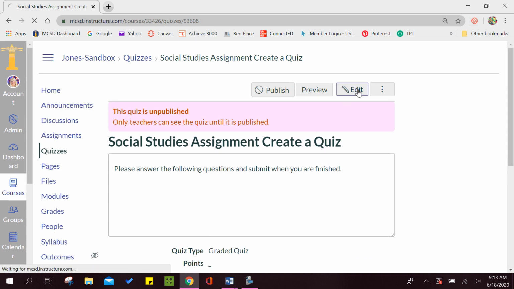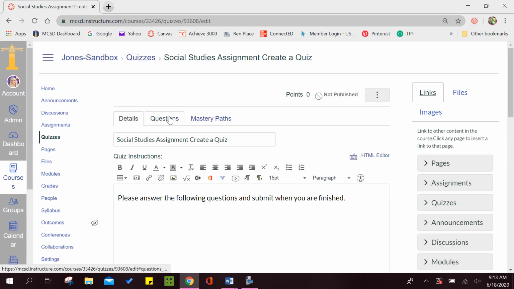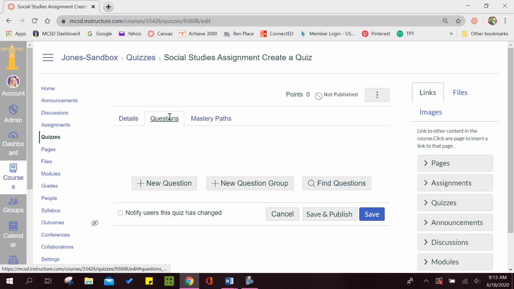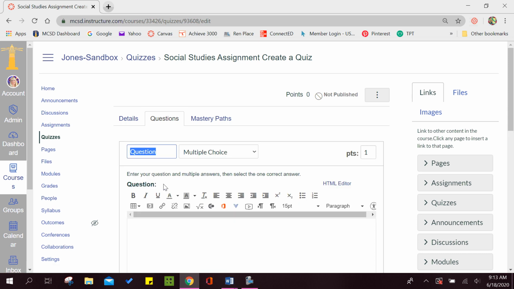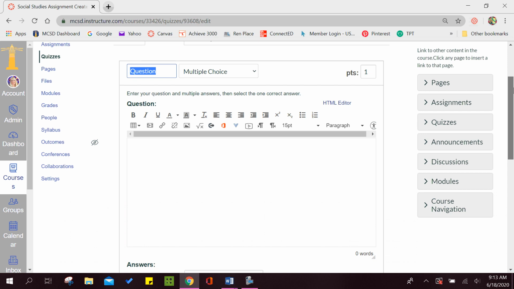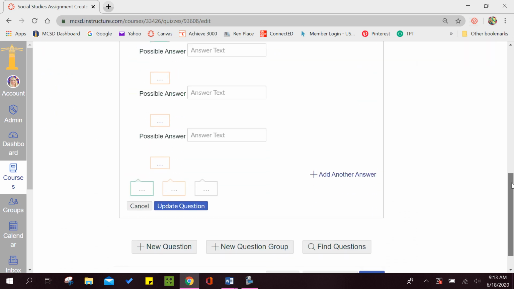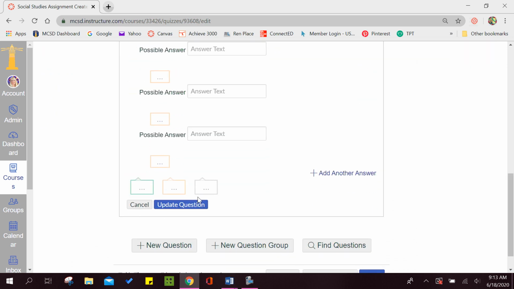Now I'm going to go in and edit, and I'm going to click on questions because I'm ready to add some questions. So we're going to click on new question. And I'm going to tell you something really important here. This update question button is your best friend.